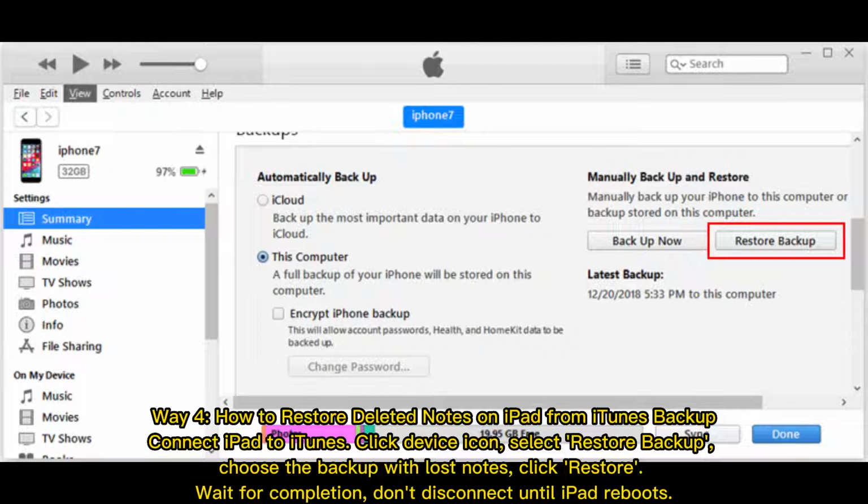Way 4. How to restore deleted notes on iPad from iTunes Backup. Connect iPad to iTunes. Click Device icon. Select Restore Backup. Choose the backup with lost notes. Click Restore. Wait for completion. Don't disconnect until iPad reboots.